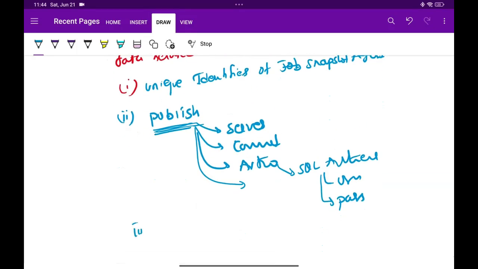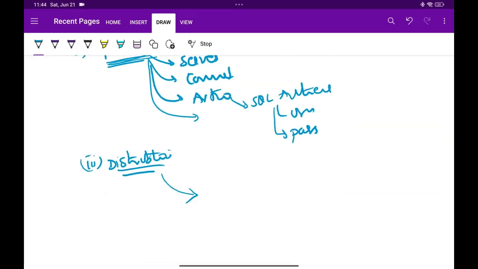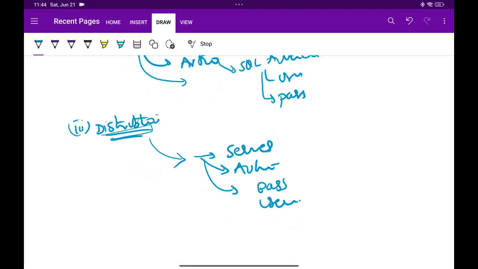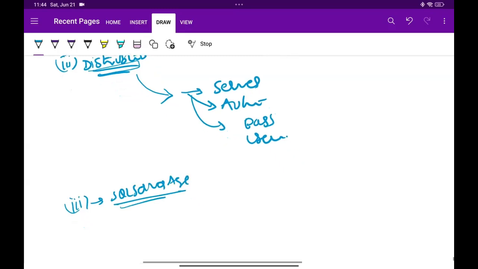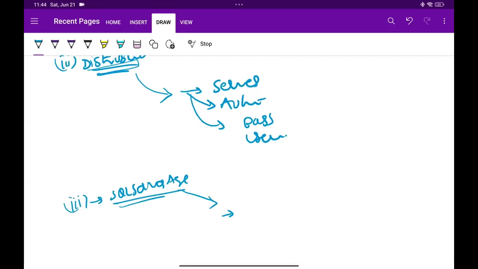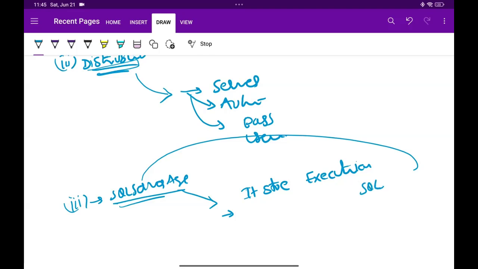Next, it stores distribution details. In distribution details, same thing: what is the server address and which authentication mode, and if SQL authentication, the username and password. Next, who is using this table? It is used by the SQL server agent. For that, it is filtering based on the job ID. So it stores the execution details required for the SQL server agent.